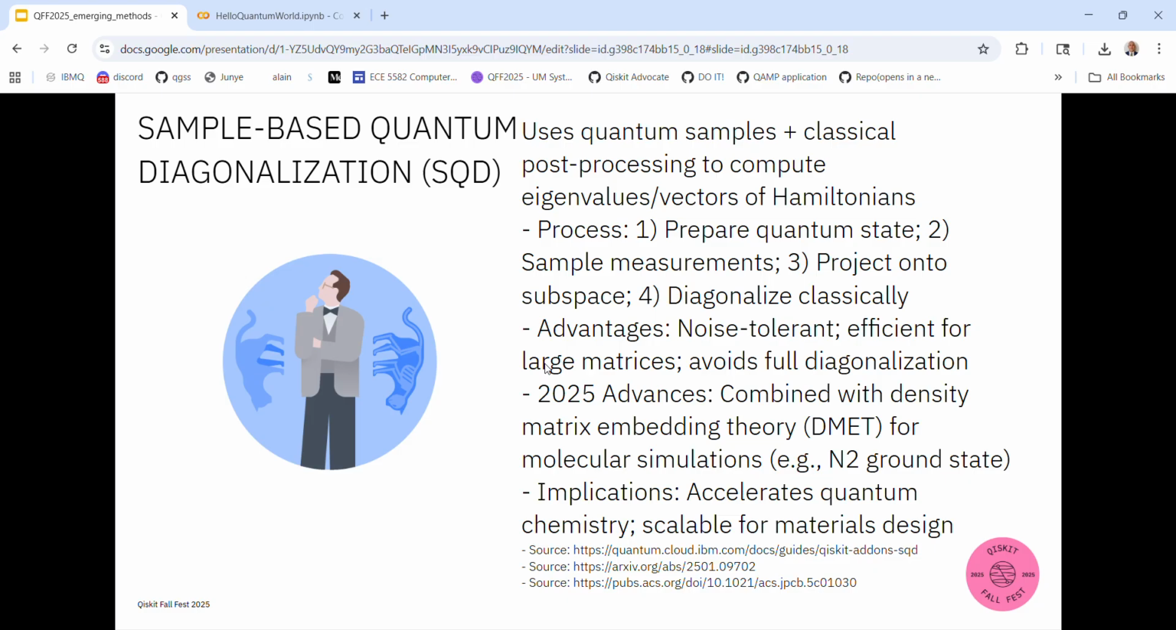So you have the Hamiltonian. Now, a Hamiltonian, for anybody who's not familiar, is a matrix. It's the state of the system. It's oftentimes represented by a quantum circuit that encodes features from whatever system you're looking at. So you prepare your quantum state, you encode whatever features you need into your quantum circuit, and then you're going to do sample measurements, and then you'll diagonalize classically.